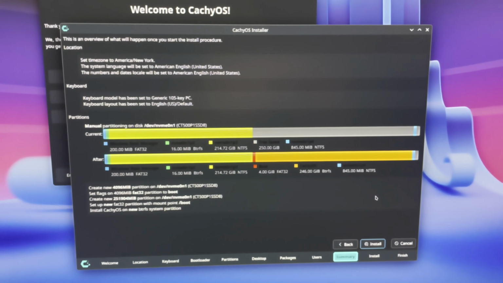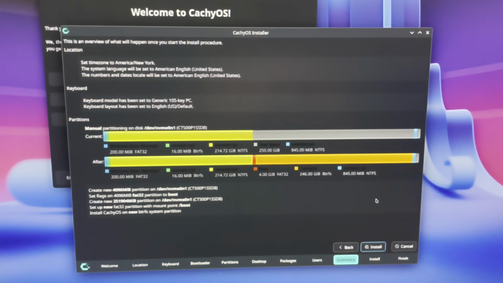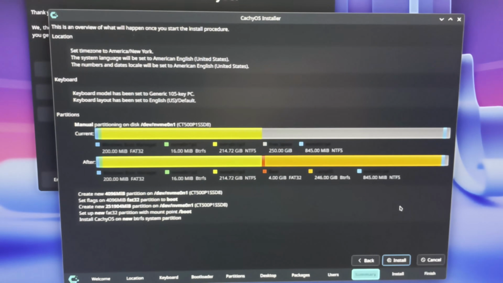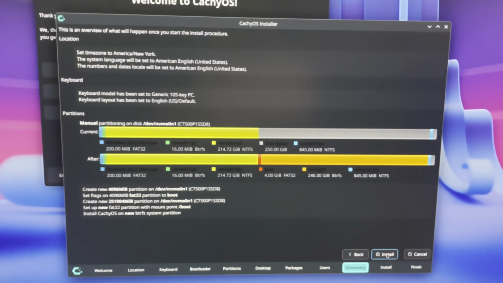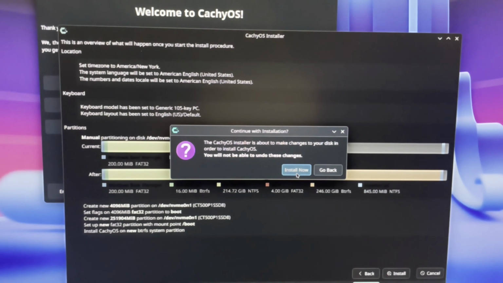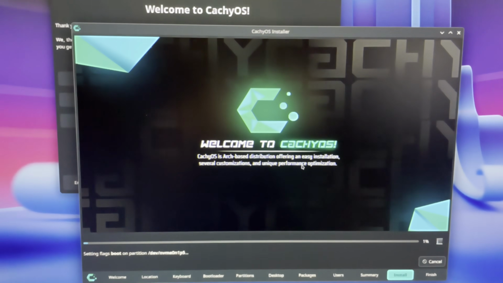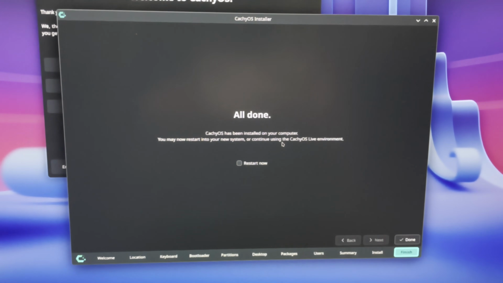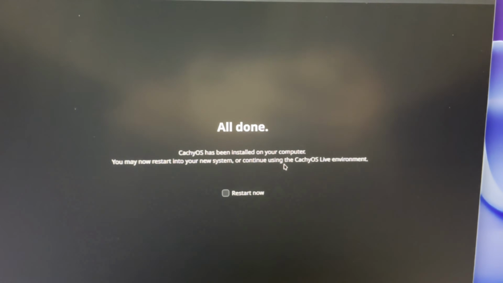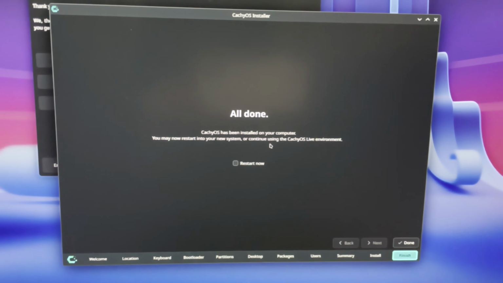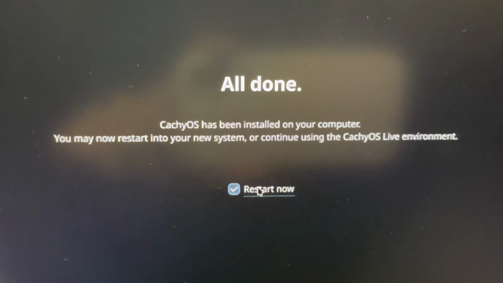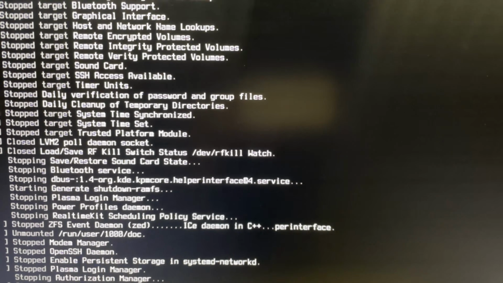Here it will give you an overview of what it is about to do, like set the time zone, create the partitions and everything else that we have selected just now. If you are happy with this, click on install. It will show this dialog, click install now, and it will start installing. So it took like 5-10 minutes, and after that it showed this all done screen. Now since I don't want to do anything else, I will select the restart now button and then simply click on done, and it should start restarting.